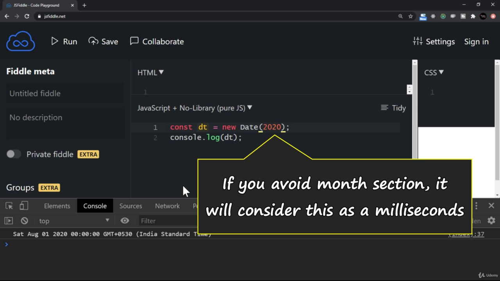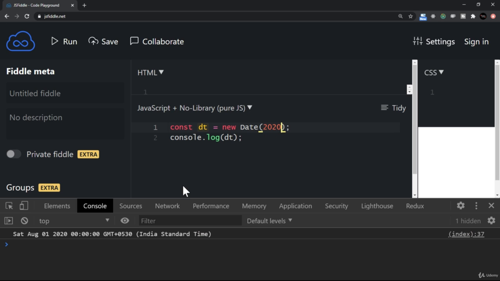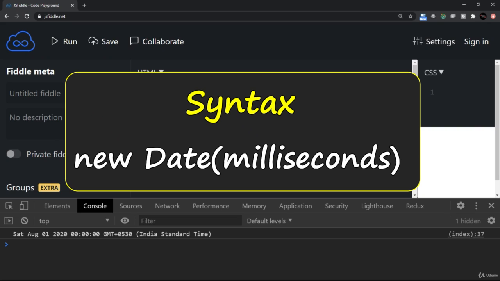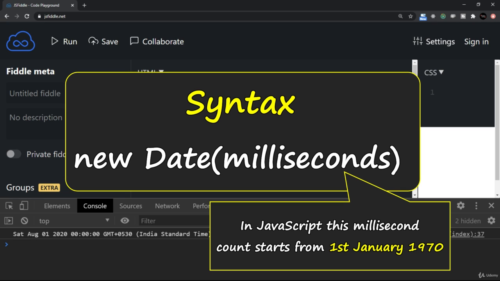Now which date will it generate, that I am coming to in a moment. Let's first of all begin with the third way of the syntax. The syntax is like this: you give new Date and you give milliseconds in the brackets. Now date actually is a kind of millisecond value in JavaScript, that's a fact. And in JavaScript, this millisecond count started from the 1st January 1970.